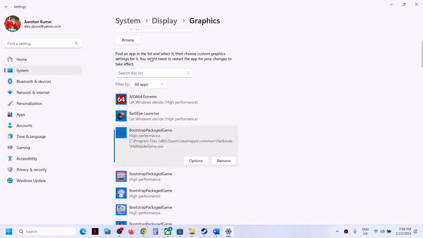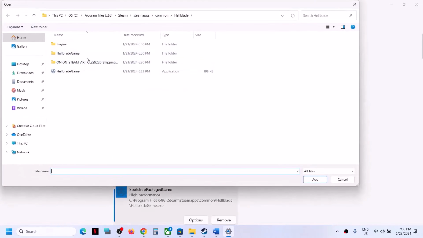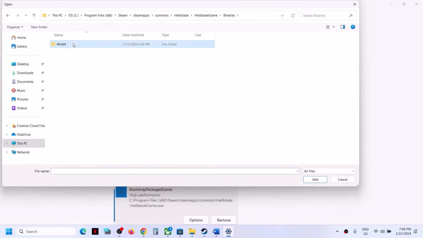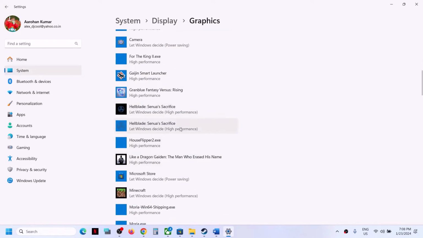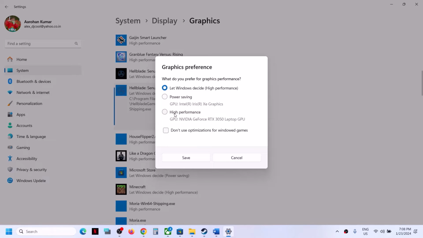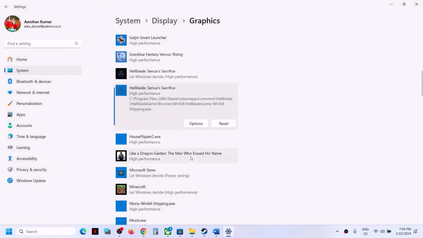Now click on save. Again click on browse, and then open this folder, binaries win64. Select this exe file. Now click on add. In my case, the game is already added. Here you can see the game is already added. So once added, click on high performance and then save.